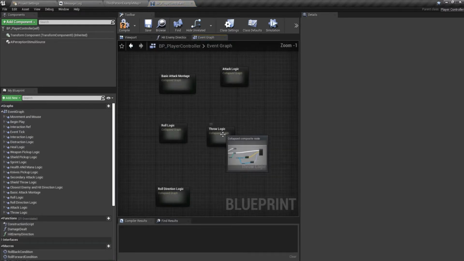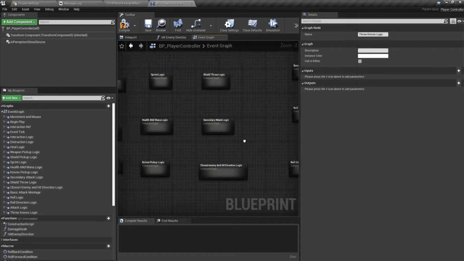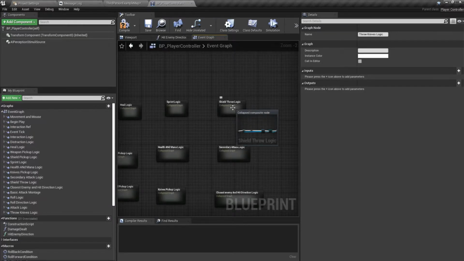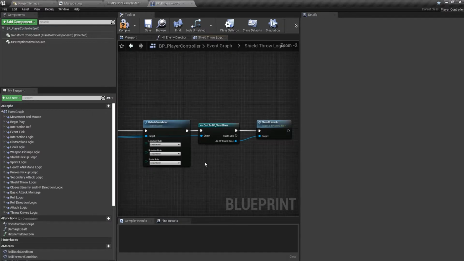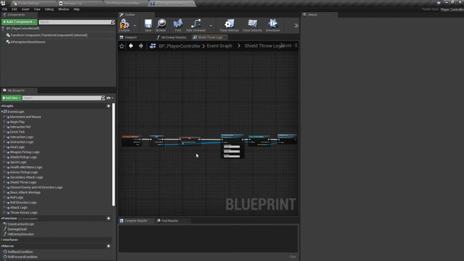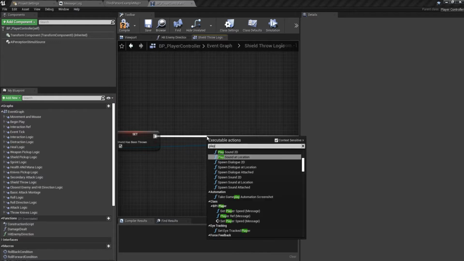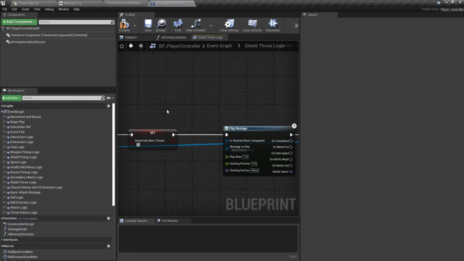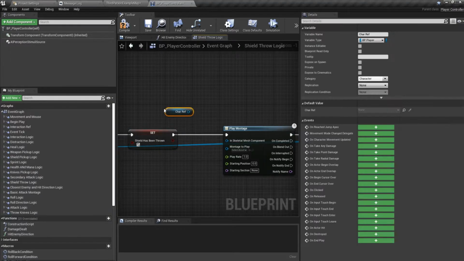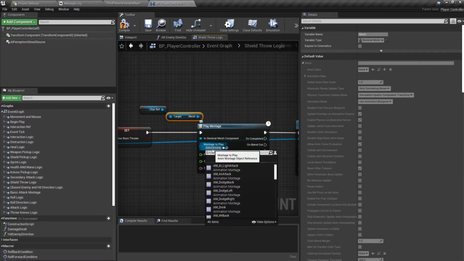The throw logic is stun throw logic. This is the throwing knives logic. This is the one I want, the shield throw logic. Over here I want to play the montage. So we'll play montage. We will take the character reference, get mesh, and that is what we have over here.